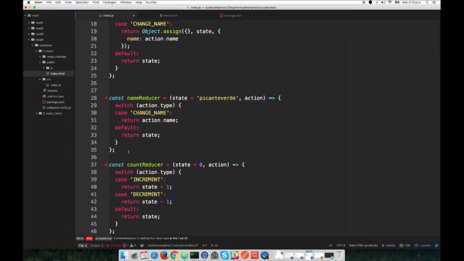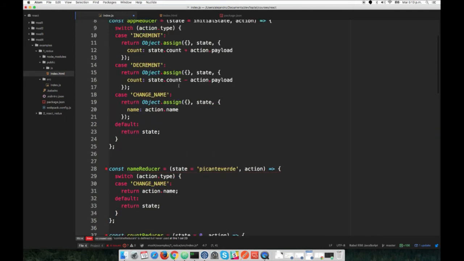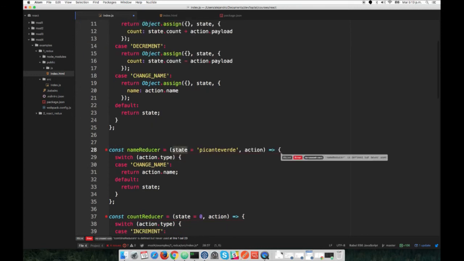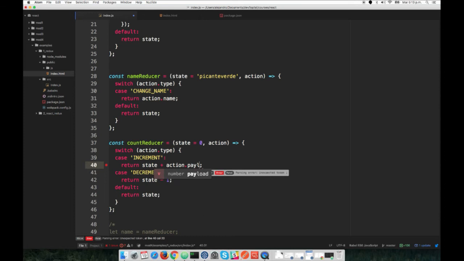So we're going to see how that works. We're going to define a name reducer and a count reducer, which are going to take care of the state as if the state of the application were just the value inside that key. So for name reducer, we are going to consider that the state is the string picante verde as its initial value, and we are returning any mutation for that particular key. So for the count, we are doing the same. Here I have it fixed, so it should be action.payload and action.payload.